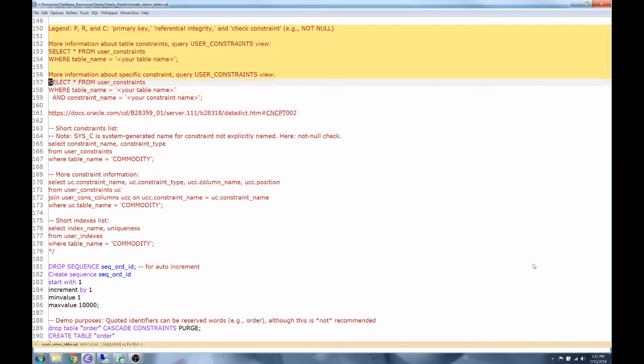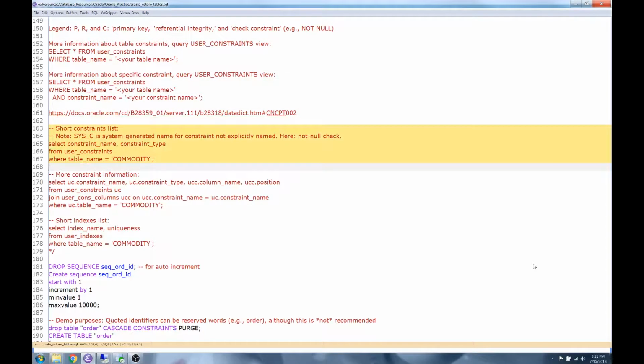No, my apologies. No, C wouldn't be for unique, but C would be for a check constraint. So not null, or perhaps if there's a range of values, that would also be a check constraint. Okay. Again, Oracle documentation. You want to list a short list of the constraints. You could do something like this: select constraint name, constraint type from user constraints where table name equals commodity.